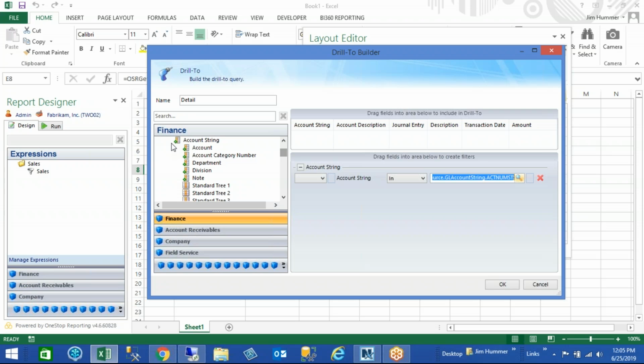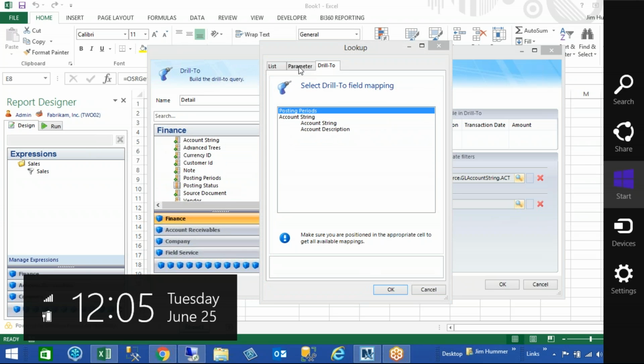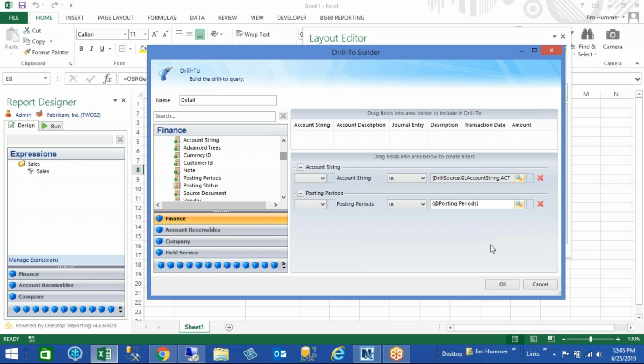And then the other thing I'm going to bring in is my posting periods. If I go up here into my parameter, it's going to bring in my posting periods. Now, if you have different functions like year to date, you can put period syntax in there, so that will not be dynamic. It basically is by column. So this is by row and it is dynamic. So let's click OK.